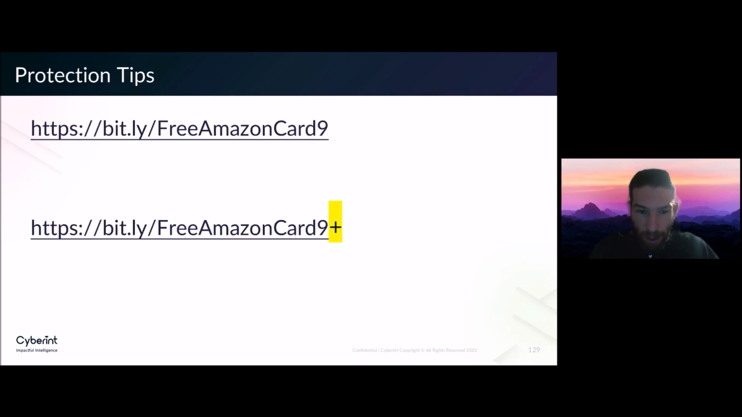Okay, so double checking. Double checking is also important, right? Before you're about to click on a suspicious link or something like that, like if you have some kind of shortened URL, right? In this case, this is the URL I gave you in the previous slides, right? For the free Amazon gift card from Bitly, right? So it's some kind of a URL shortening service.